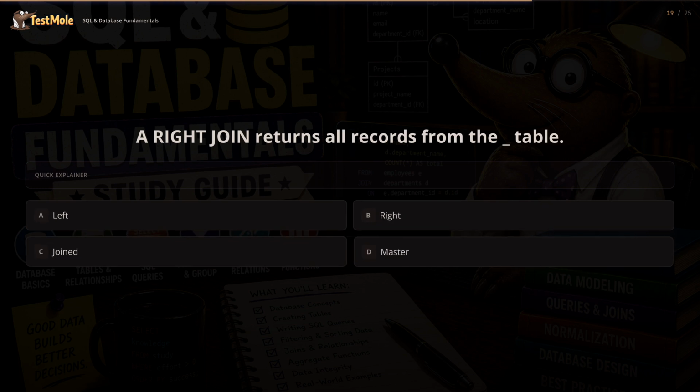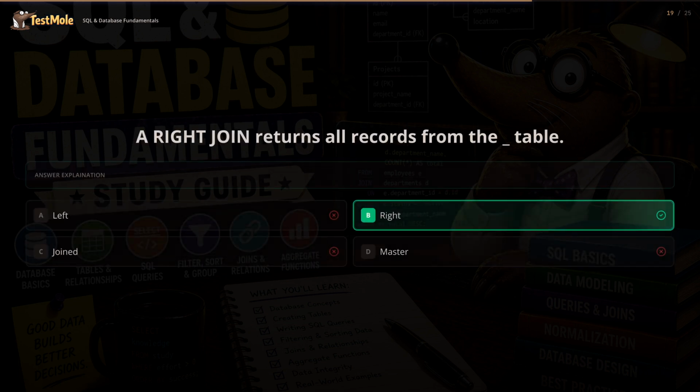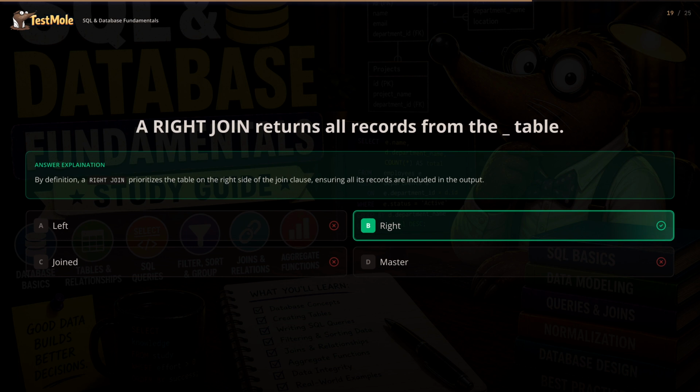Let's review the options. A. Left. B. Right. C. Joined. D. Master. The answer is B. By definition, a right join prioritizes the table on the right side of the join clause, ensuring all its records are included in the output.